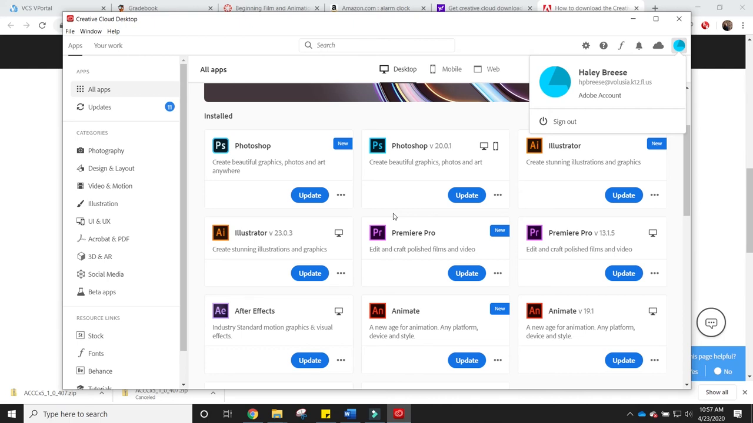It does take a little bit of time to download these programs because they're so large. So what I recommend is, if you have a slow computer or not a lot of space on your computer, just download the one program you're going to use. If you know for sure you're going to use Premiere, just download Premiere first. If you're in Mr. Bauer's class and you're going to be using Photoshop, then just download Photoshop first. That way, you know for sure you'll have space for those programs.